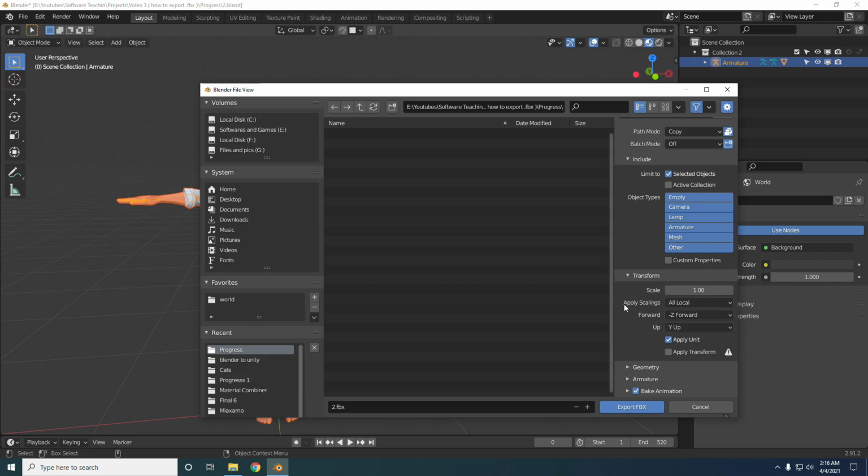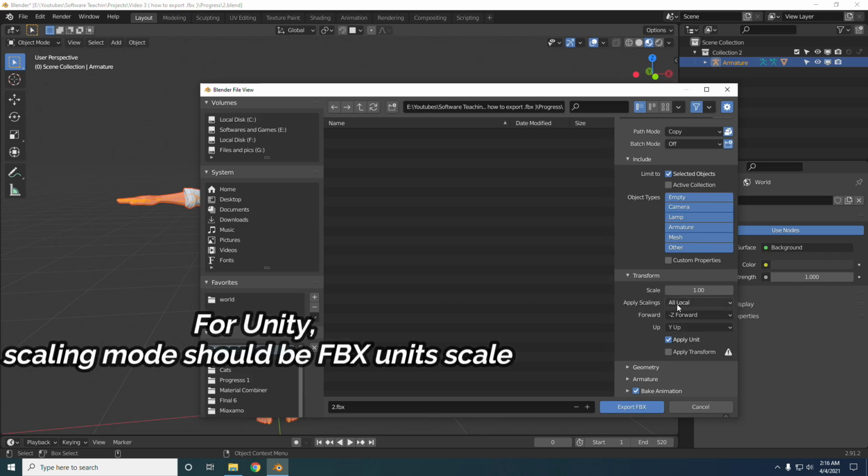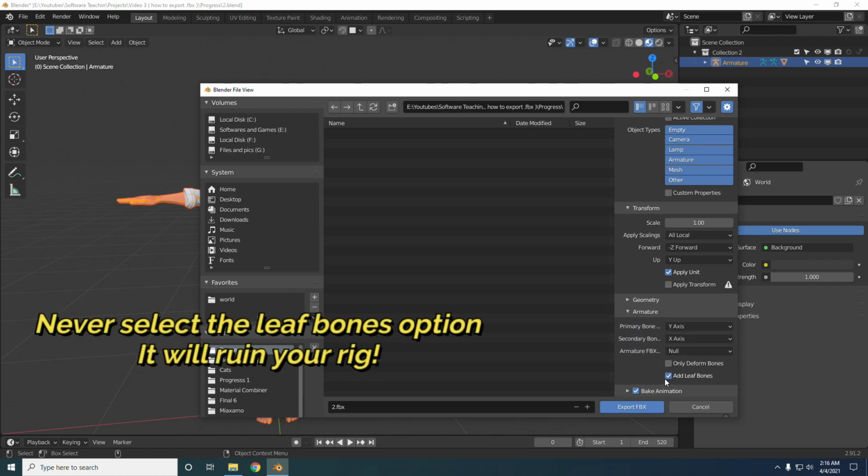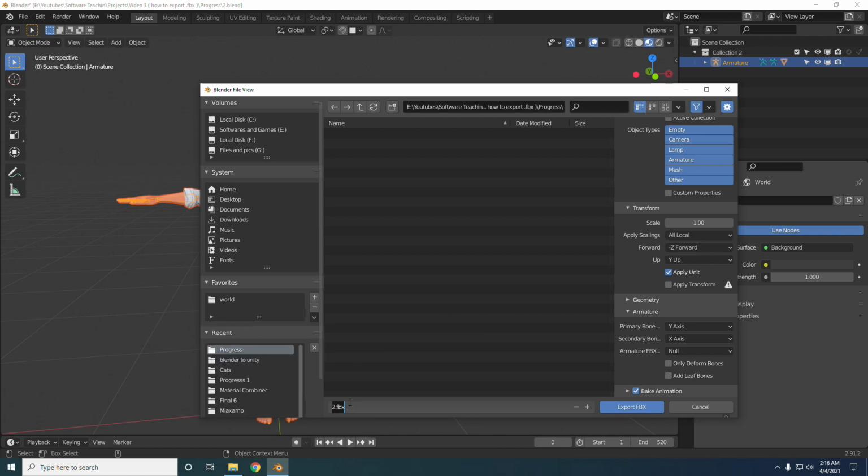Now here in the transform section, if you are exporting to Unity, set this scaling to FBX unit scale, and if you are exporting to any other software, leave it as default. Go to armature settings. Uncheck this add leaf bones. Name your character. Now export it where you can find it easily. I'm going to copy this path.